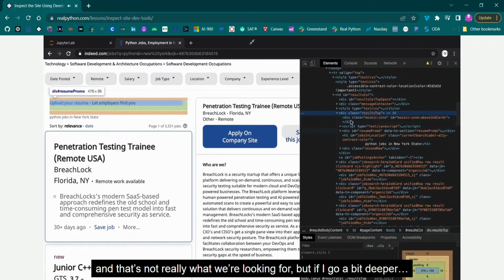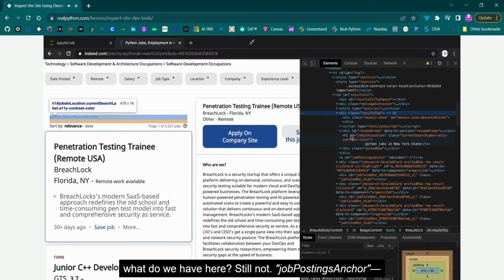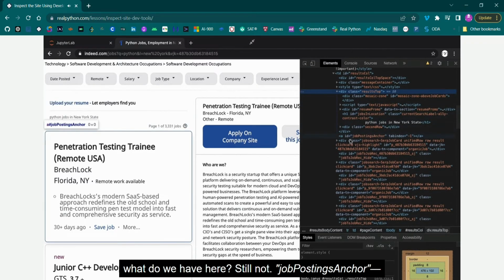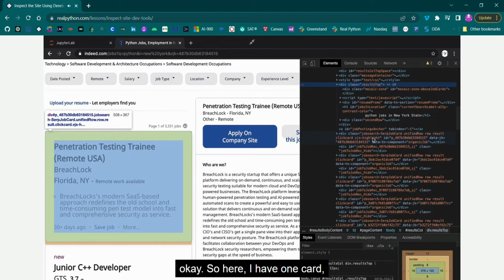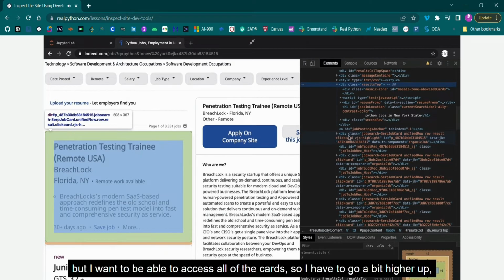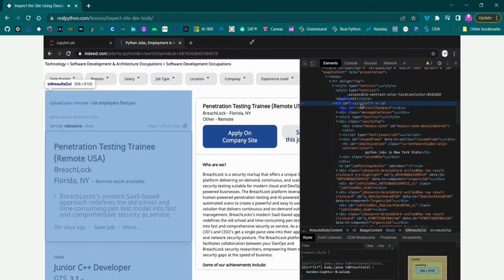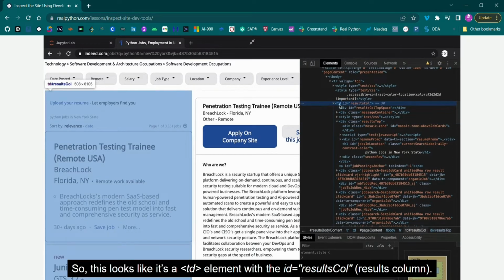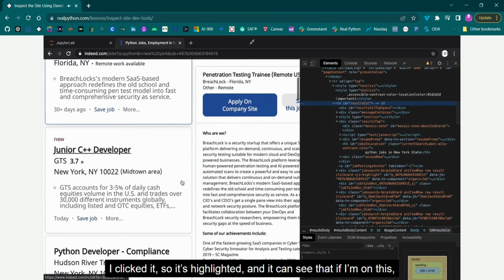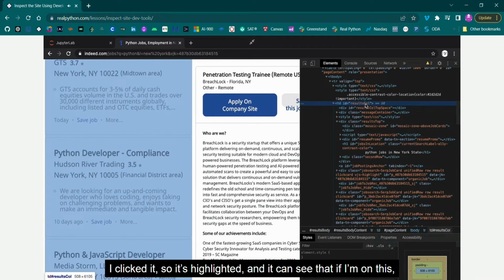But if I go a bit deeper, what we have here, still not job posting anchor. Okay, so here I have one card, but I want to be able to access all of the cards. So I have to go a bit higher up, and here it is. So this looks like it's a TD element with the ID results column. I clicked it, so it's highlighted, and you can see that if I'm on this, this seems to contain all the information that we're interested in.